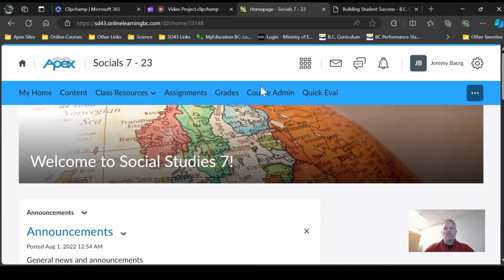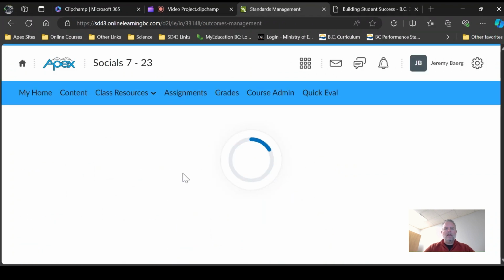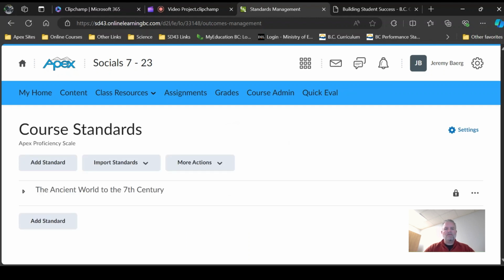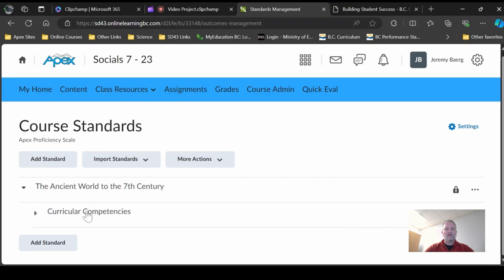So to add those to a course, or to look at what's in your course right now, go to your course admin and then go to your standards under assessment. You should see that there may be some standards there for you. I'm in an old course, so I'm going to add some stuff in here that won't affect any students. In your current course, you may see nothing here if you don't have any standards, or you might see that there are some standards inserted. If you click on those, you can expand them and make them smaller.